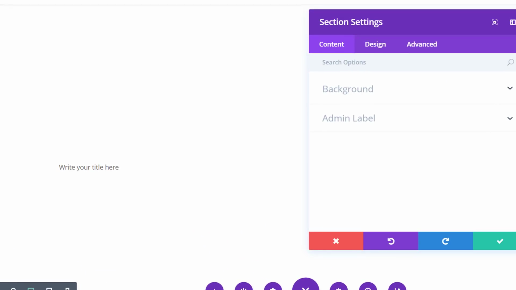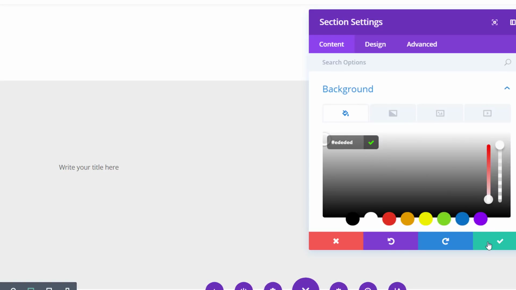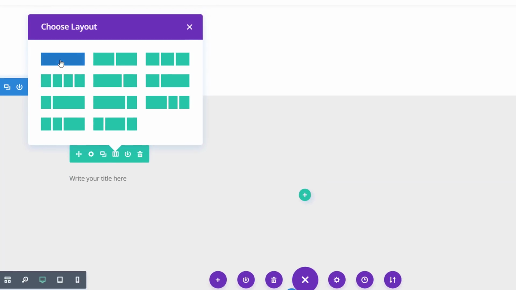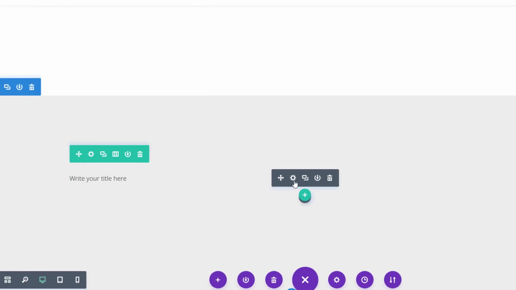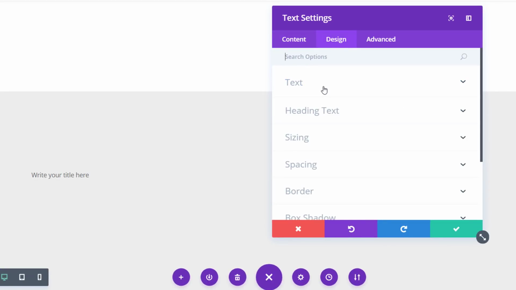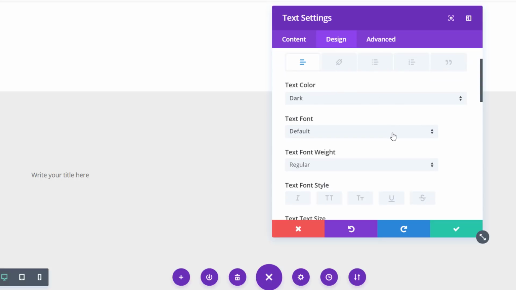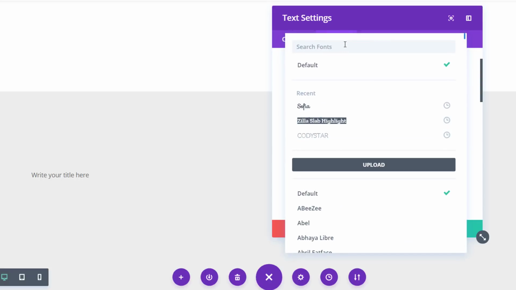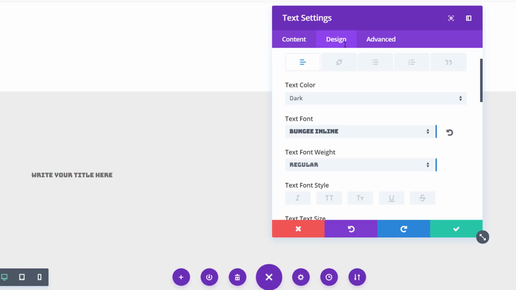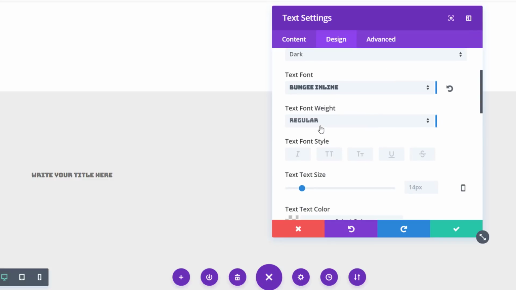And for this example, we're going to modify the section background color. We're going to use the following color code. And again, we're going to use a row with one column. And I'll immediately open the text module and change some settings. Go to the text subcategory. And first of all, I'm going to change my font into Bungee Inline. All right.